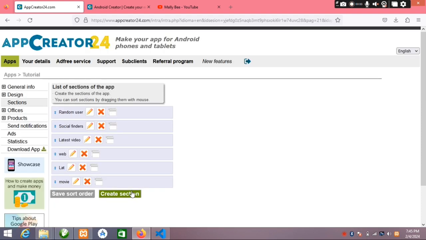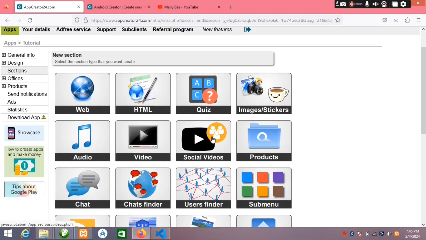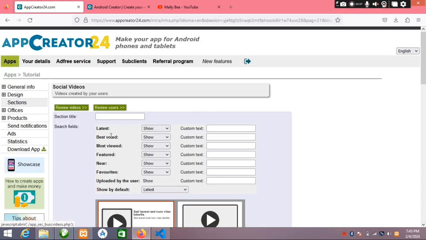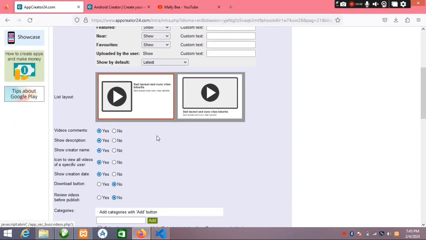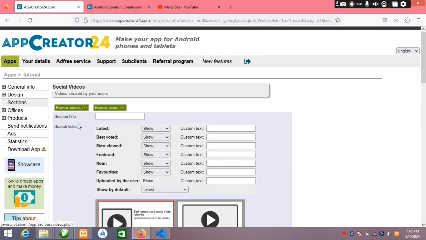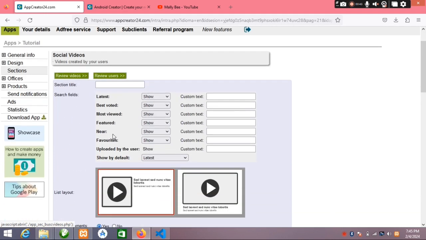I have to create a new section, and let me explain the second one, the social videos. In these social videos, this is what we can use to create the movie application. Firstly, the section title, and all the rest over here. The first one that says latest means the latest video uploaded to this application by you only. You are the only one that will have access to upload videos to this application.